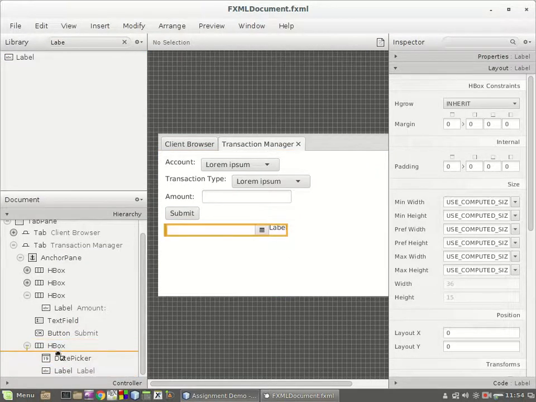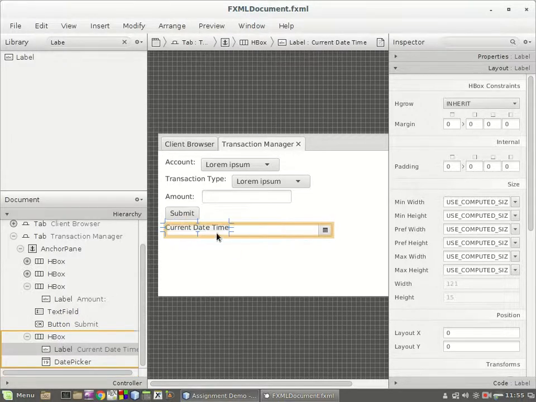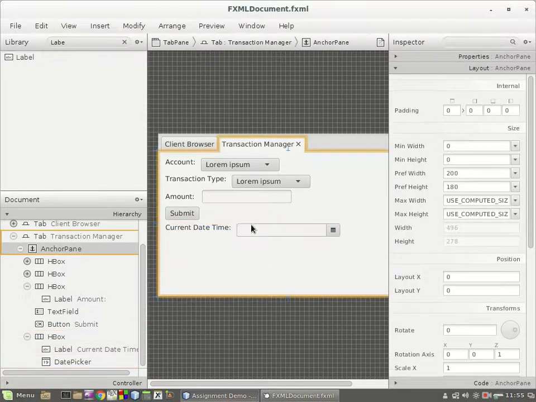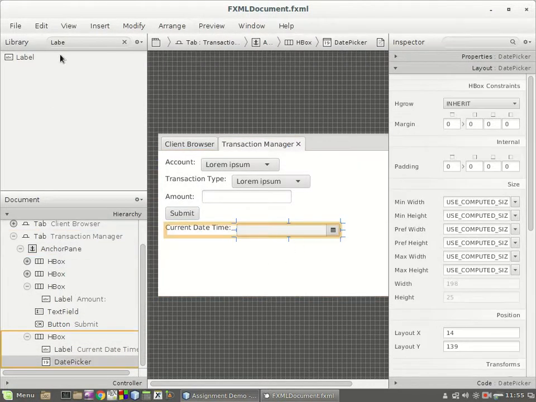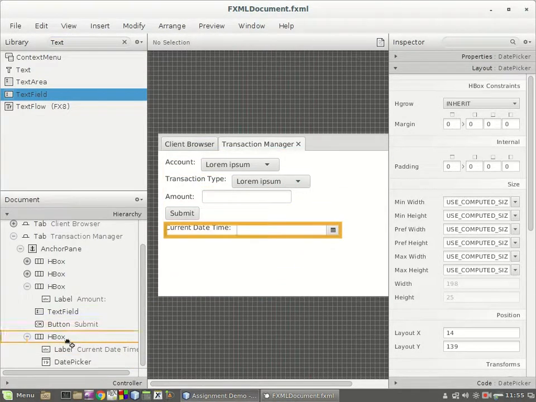Label goes over here though. The current date and time goes here, and I will have a padding over here for 10 units. Current date, time. Yes. So we can pick the date from here, and also the time can go within a text field right beside this thing.